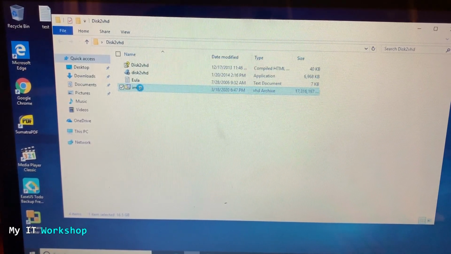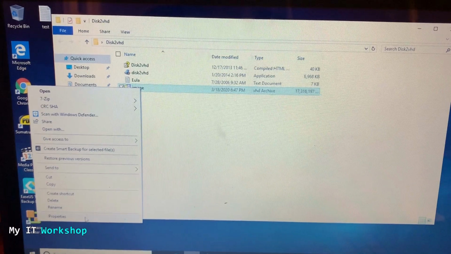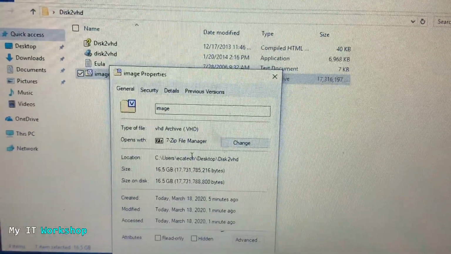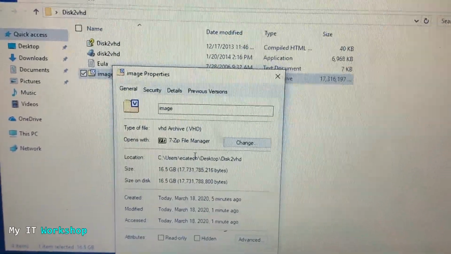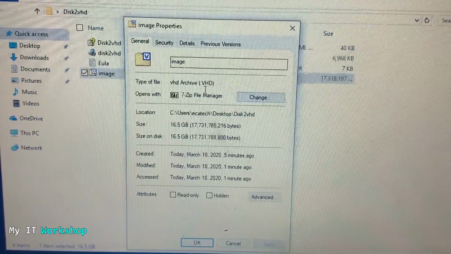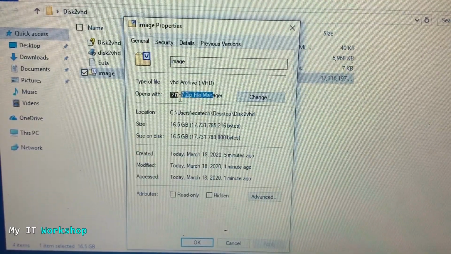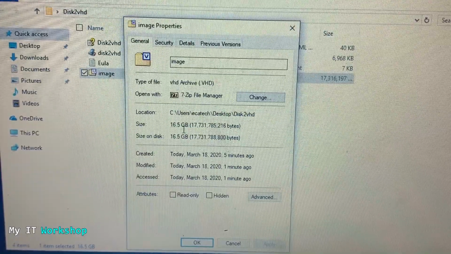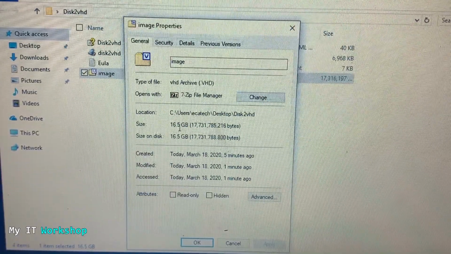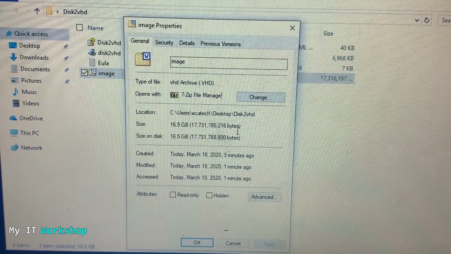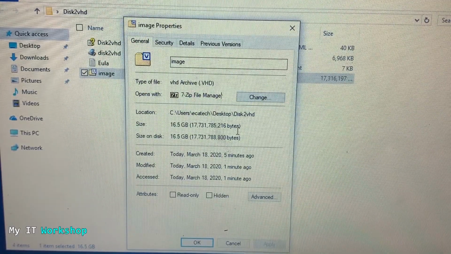Now, I know it doesn't say much, but you're going to see in a few more minutes. So I'm going to go to properties. It's called image. I'm going to do a close-up. VHD archive, VHD. So that's an extension for virtual hard drives in Microsoft. And well, open with doesn't make a difference. And the size, well, it's a little bigger than it was advertised. It's about 17 gigabytes. Okay, so I don't have anything else to do here.